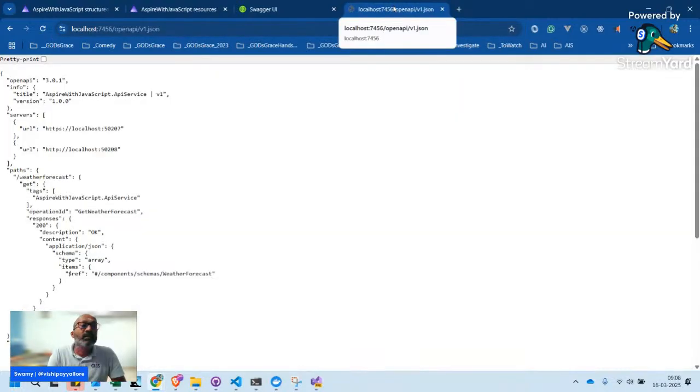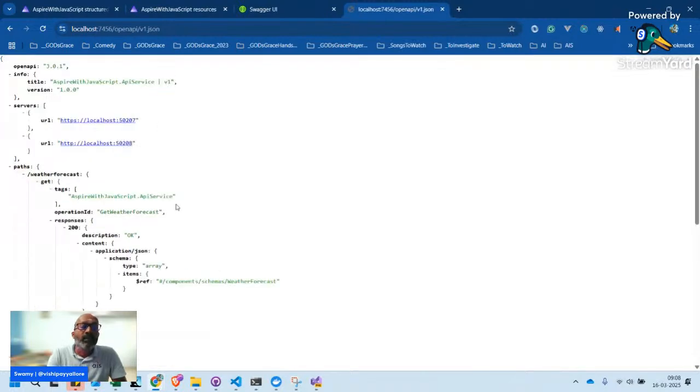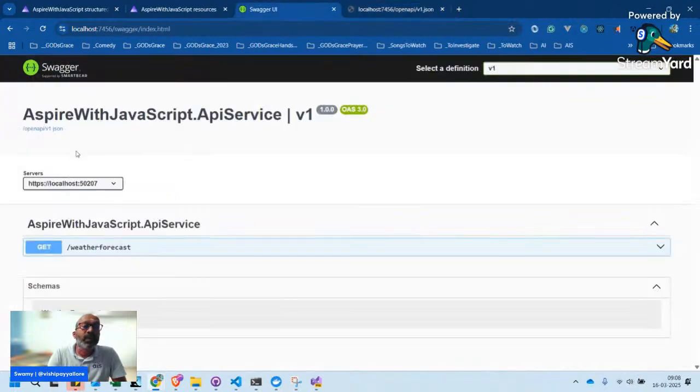OpenAPI, and see that it displays the OpenAPI v1 JSON. And that's one of the points. And the second point is we have the Swagger. We can integrate with Swagger, or we can integrate with Scalar. So I just integrated with Swagger. Scalar is a new one.